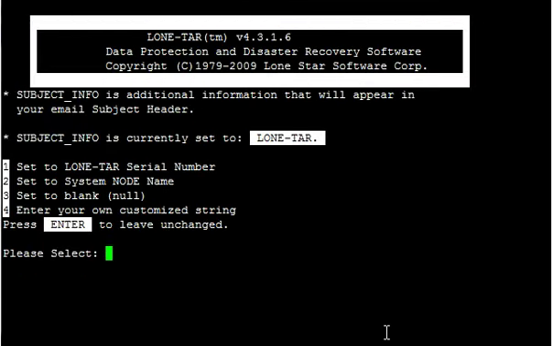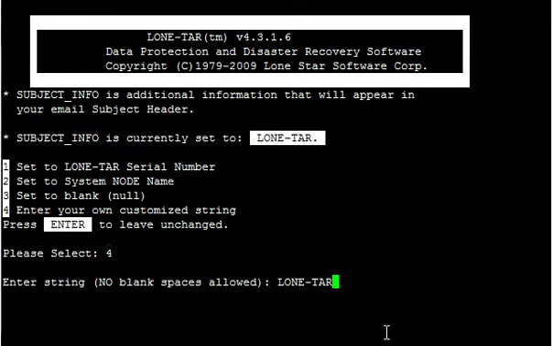So how you would do it is hit edit, and you can either set it to the Lone Tar serial number or set it to a system node name. I like to customize it. I like to keep the lone-tar dot and then server A, I'm going to call it, and then have a dot at the end, because you'll see that it appends the ltar master dot cron or whatever. So you always want to end it with a dot so it'll look even when you actually see the printout.